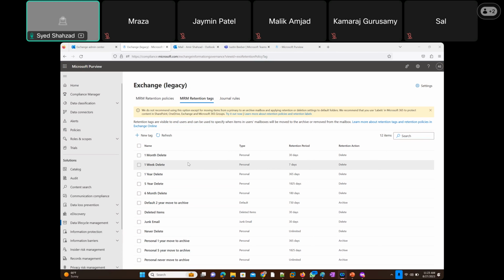you have to create policies. It's not enabled, but delete is there. 1 week delete, personal. 1 year delete, personal. And 5 year delete, personal. So from the personal folder, do you want to implement any of these policies? 6 month delete, personal. Then there is the default: move to archive.